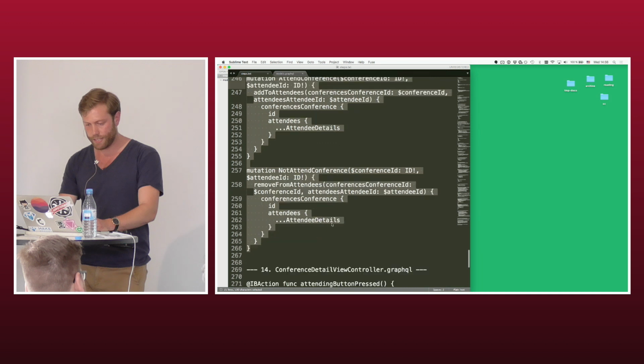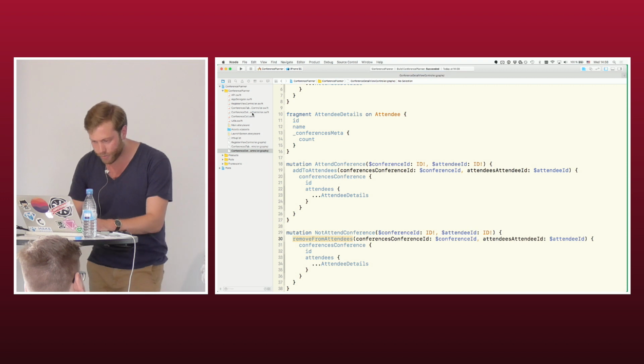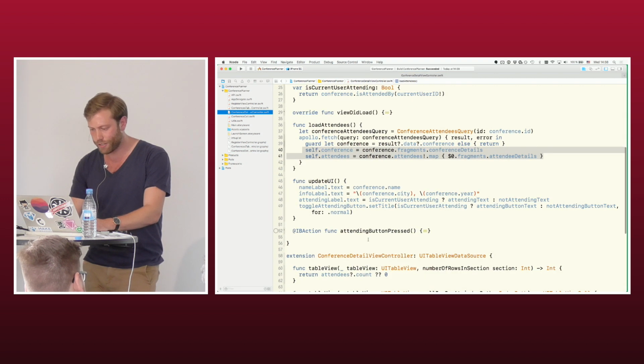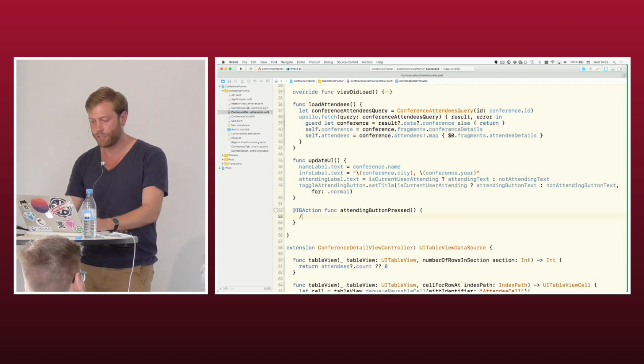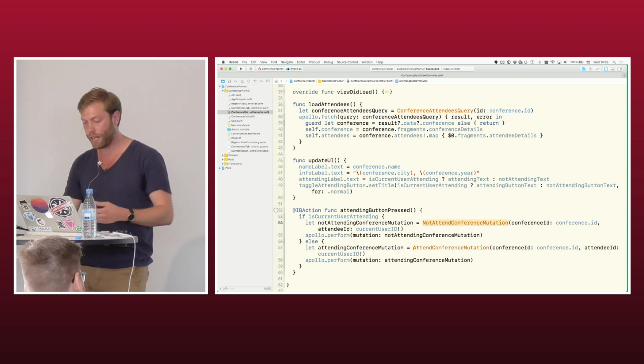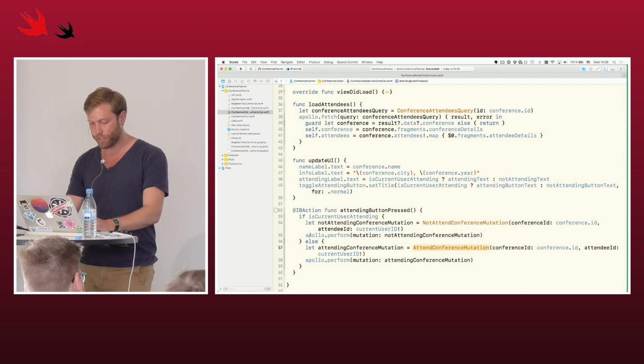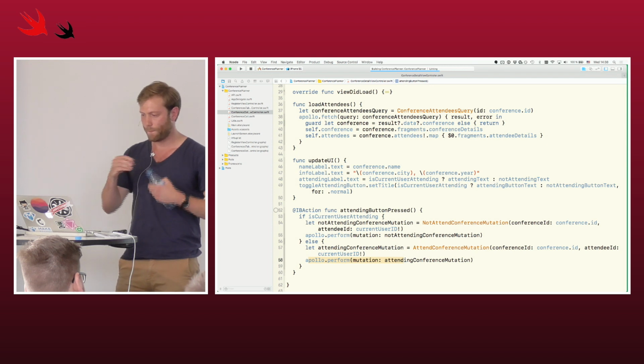Let's build the project so that the types are generated and implement our IB action with the correct mutations here. So in the conferences detail view controller, when the attending button is pressed, we want to toggle the state. So we first ask, is the current user attending? If it is currently attending, then we're going to send the not attend conference mutation. And if they currently don't attend the conference, then we send the attend conference mutation. And we just pass the mutation to the Apollo client again. All right, so let's run this and see if it works.